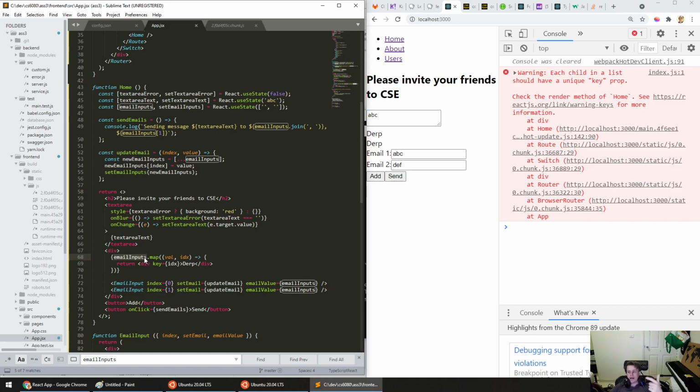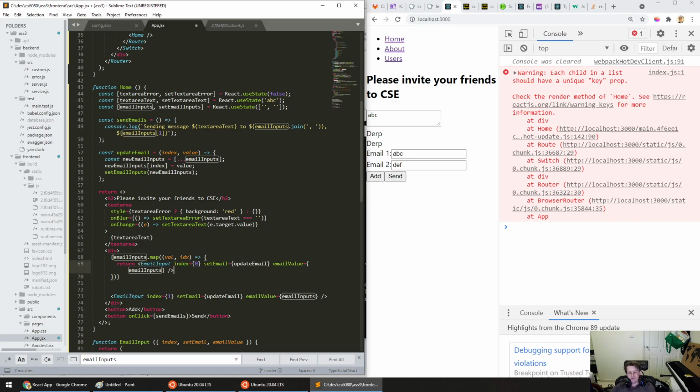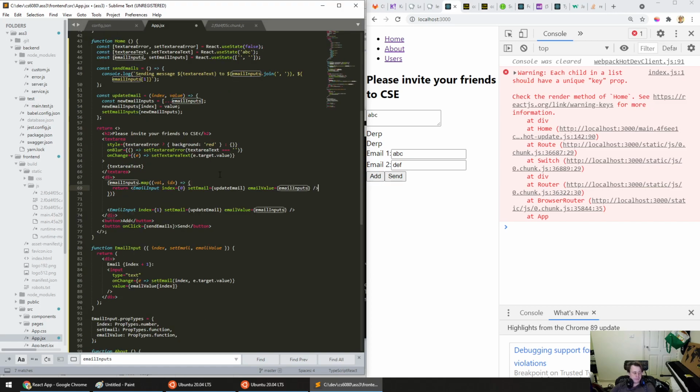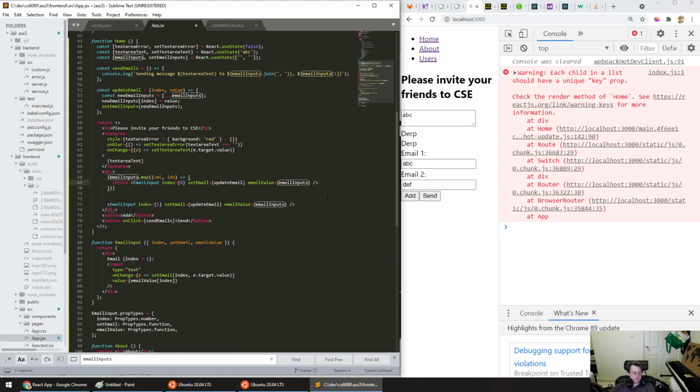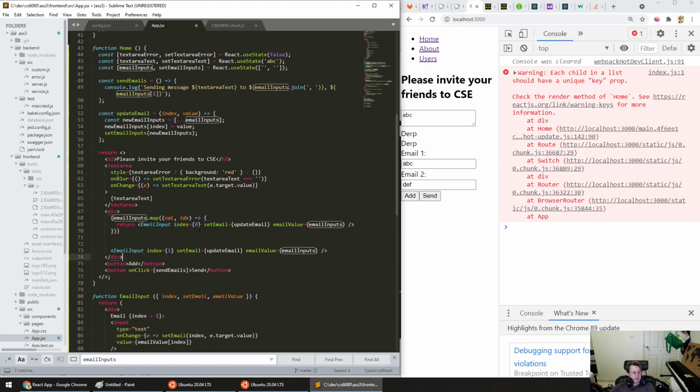So if you want to apply the same logic to a whole bunch of items, then you can just do the list map and then this pattern, and then you return something. Except in this case, what I want to return is the actual email input component, like this. And instead of the index, I'll use IDX for each loop item.